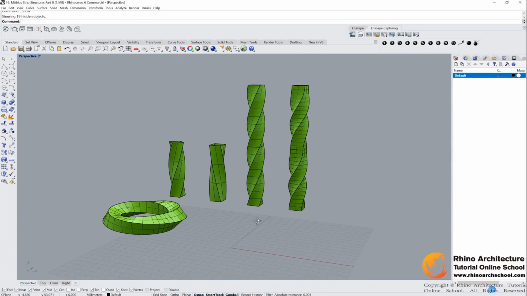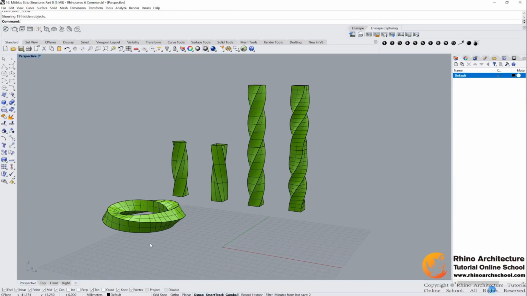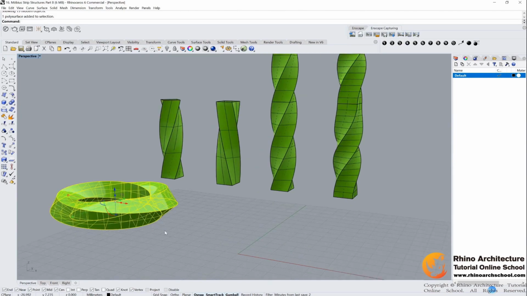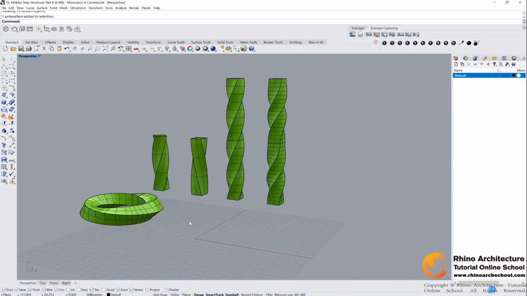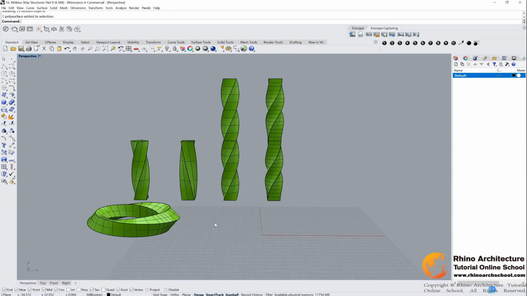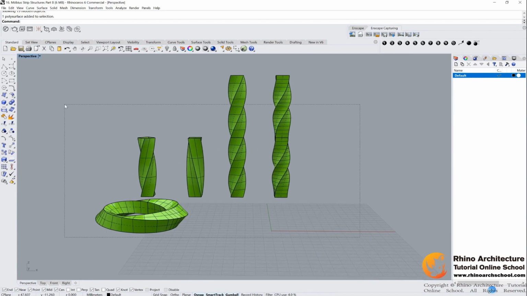Great, let's continue our next part. As you see, we have done a straight line Mobius strip. How about if we want to do a curved line Mobius strip? How can we do it?